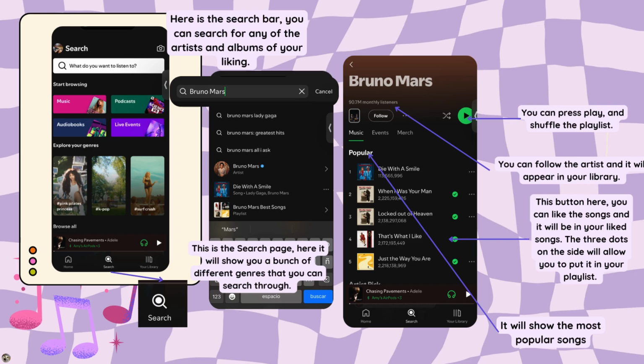This means he will appear in your library, which is a page we will look at later in this video. You can also look at his most popular songs and see what has recently come out from this artist. And finally, you can see the three dots on the right and use those buttons to add it to a playlist or add it to your liked folder.